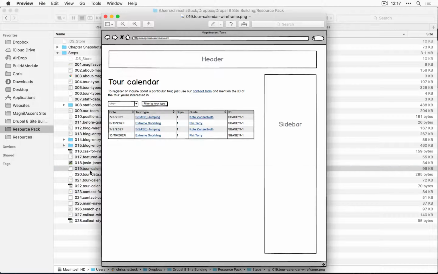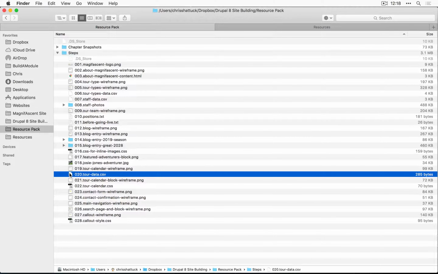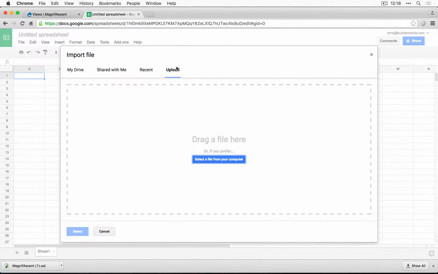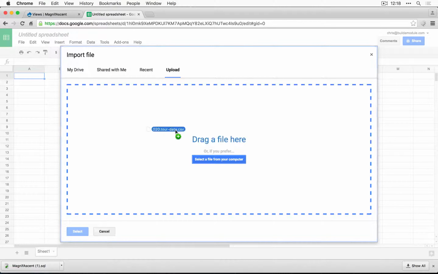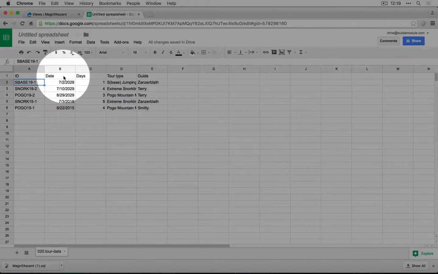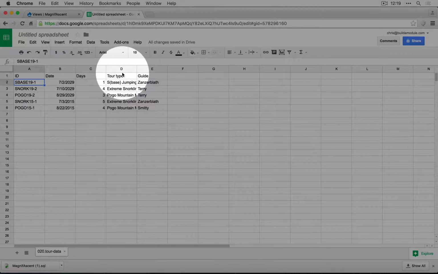Let's take a look at the data. So we have a CSV file, and I'm going to import it into Google Sheets. You can open this up in Excel or any other spreadsheet program too. So we have a unique ID, the date the tour is on, how many days the tour lasts for, the tour type, and the guide running the tour.